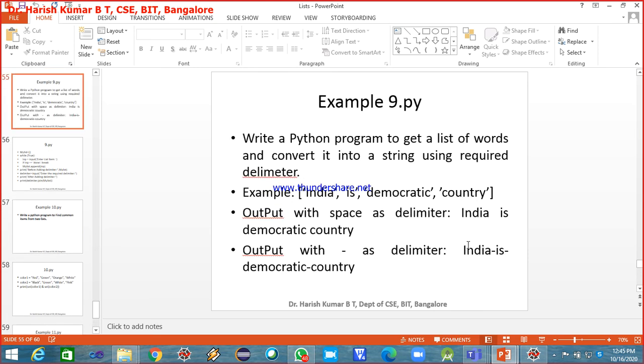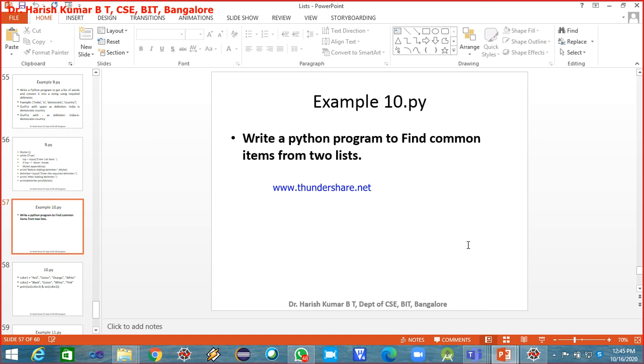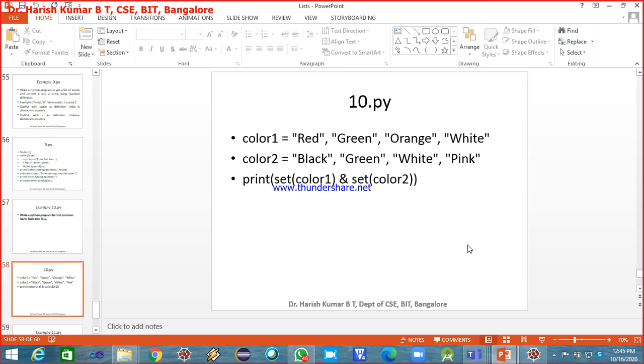This is what we understood last class: converting a given list of words into a string by using different delimiters. So we finished that, and then finding the common words in two lists. This you can make as a set: set of color 1 and set of color 2, and then you can easily find out the common things. This is where we stopped last class, and after this there are 2 more slides.